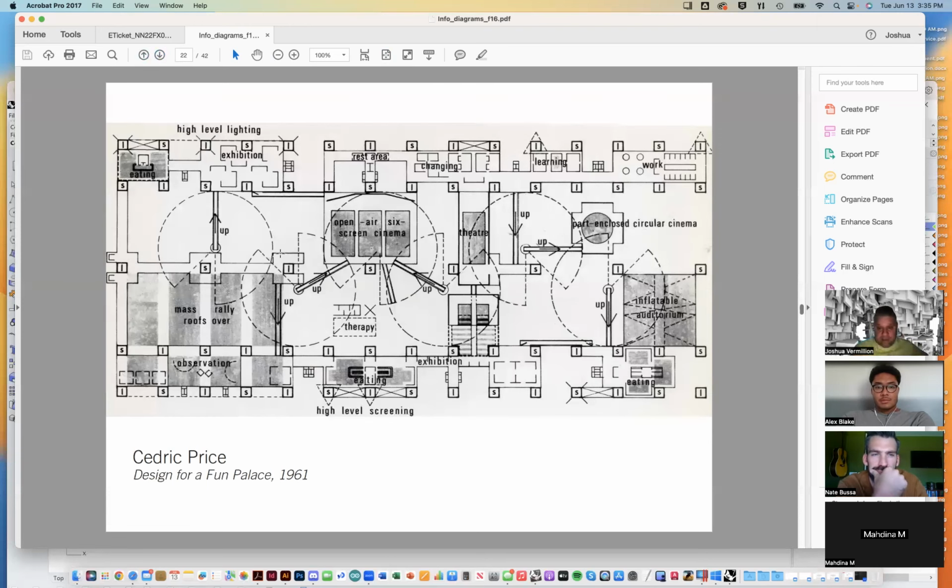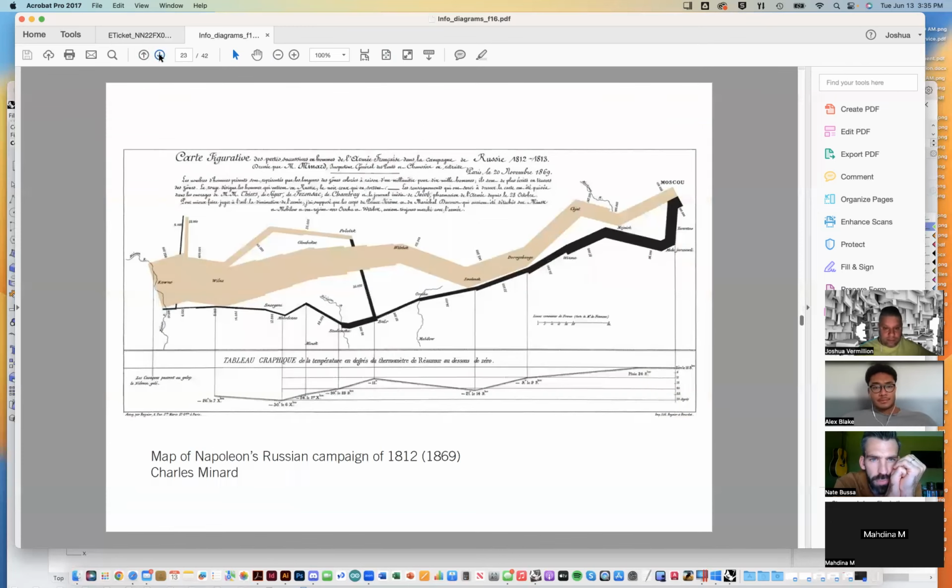Cedric Price, very famous British architect, looking at the systems. So here we see basically a diagrammatic readout of a plan, right? This is a floor plan. We can see, for instance, egress stair. We can see program like cinema, auditorium, open air, 6-screen cinema, right? And then we see again how these panels can rotate and change. Kind of a weird diagram.